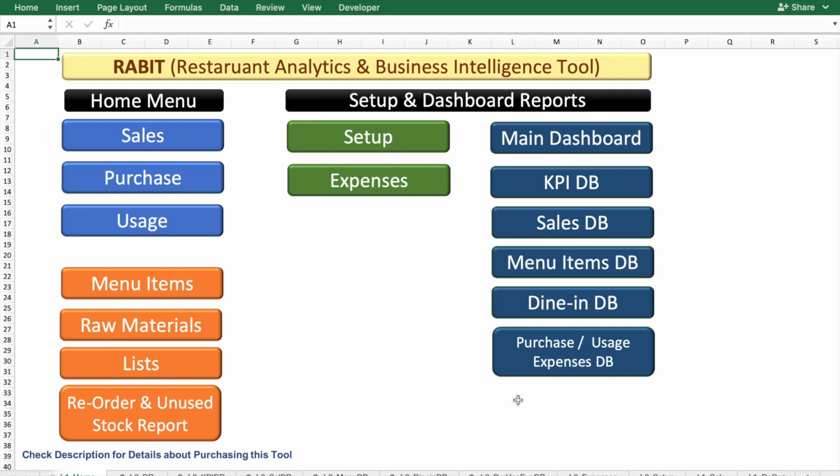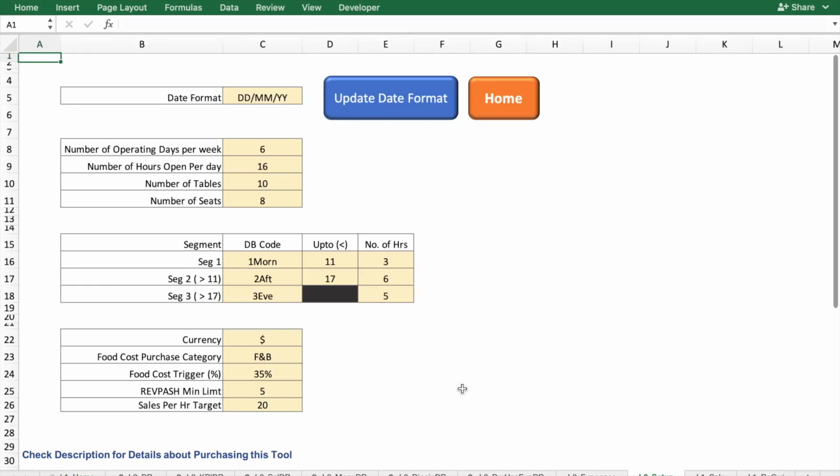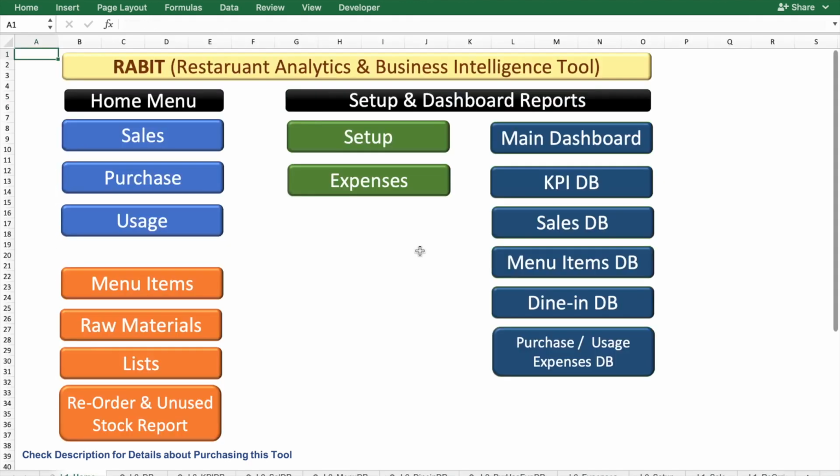To begin with, let's start with the setup file. This is the first sheet that needs to be updated when you start with Rabbit. The cells in yellow need to be filled by the user based on their requirements. To calculate all our KPIs, we need to provide the tool with some information. After updating the setup file, the next file that needs to be updated is the list file.